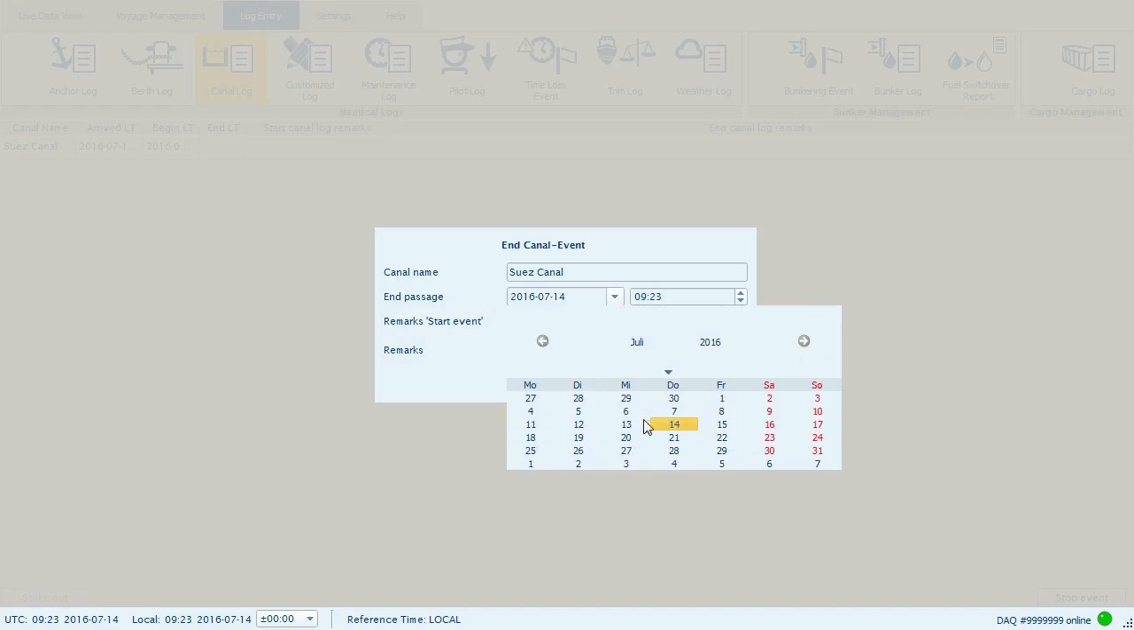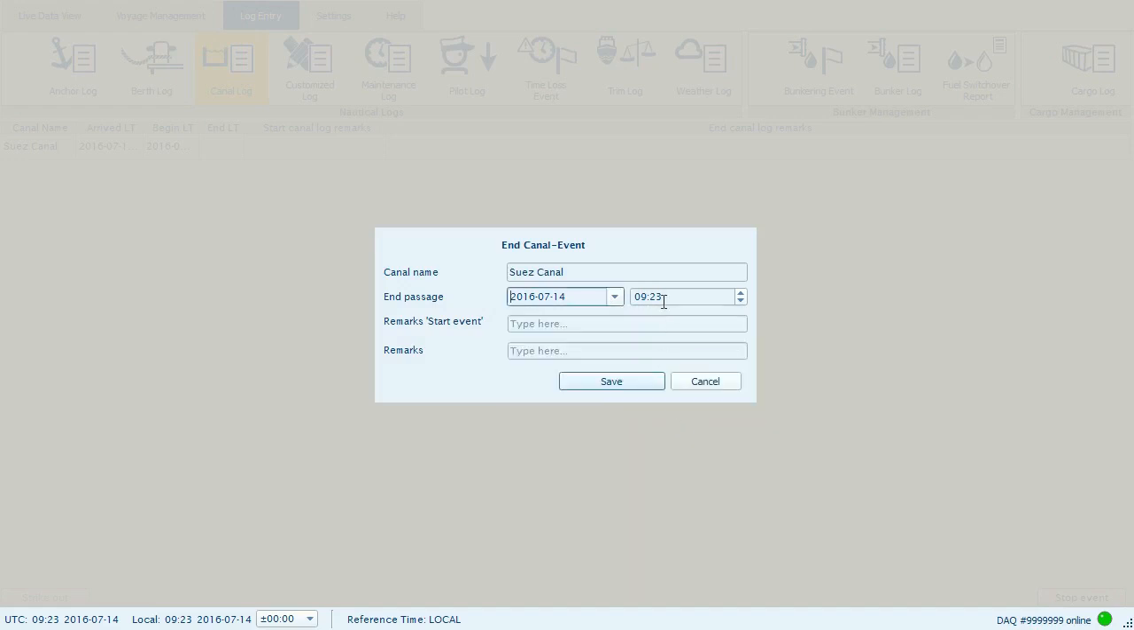The Stop Canal Event dialog is very similar to the Start Canal Event dialog. Remarks from the Start Canal Event dialog are shown here as well. The remarks from the Start Event cannot be changed in this dialog, but additional remarks for the End Canal Event can be entered. Fill out the Stop Canal Event dialog and save with Save or discard the entries with Cancel.